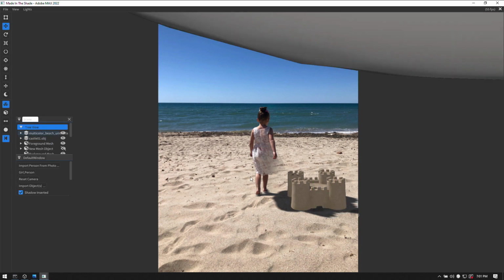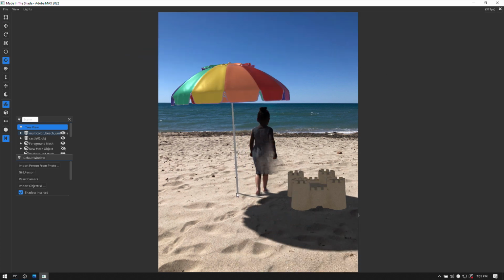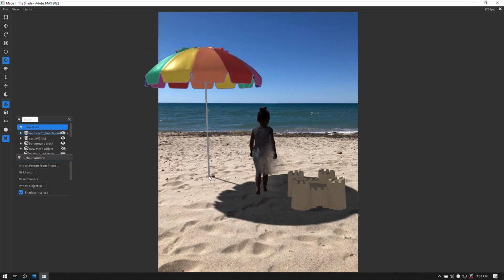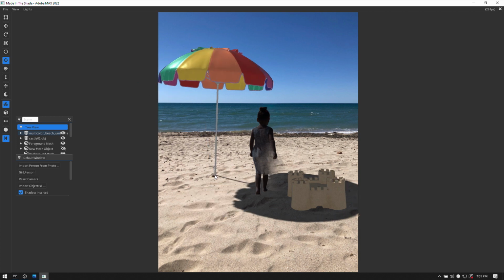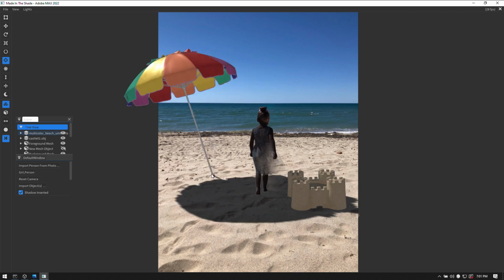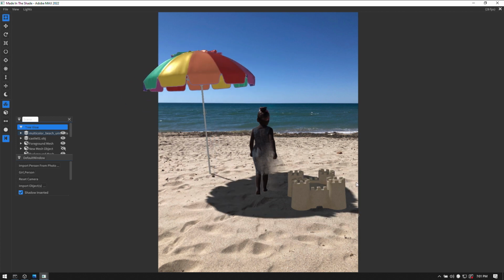I also have this umbrella here, so let me put it right here. I can use it to shade both the castle and the girl. All right, yeah, that looks good.